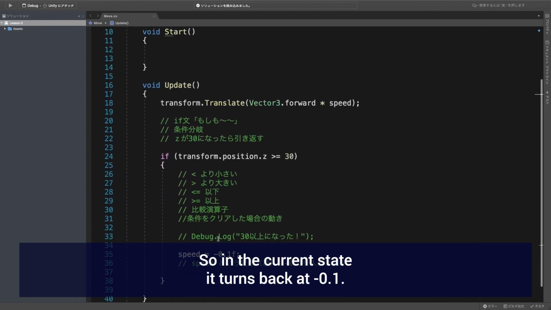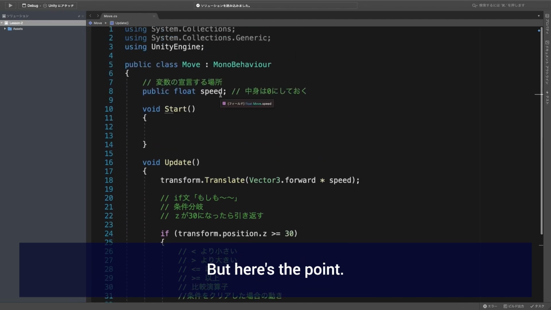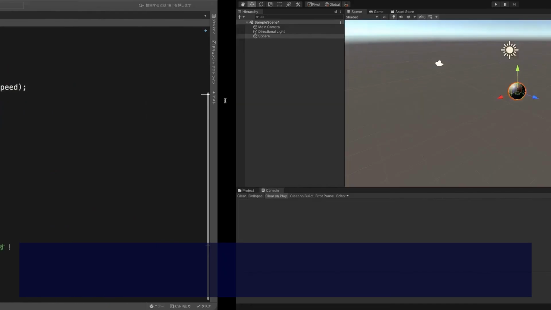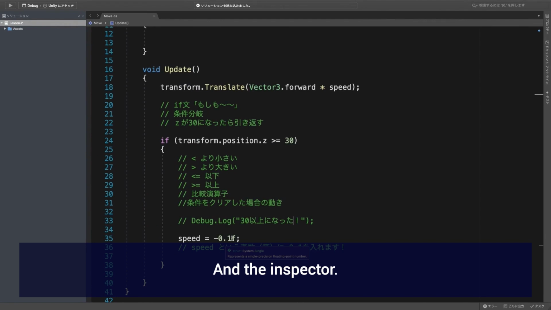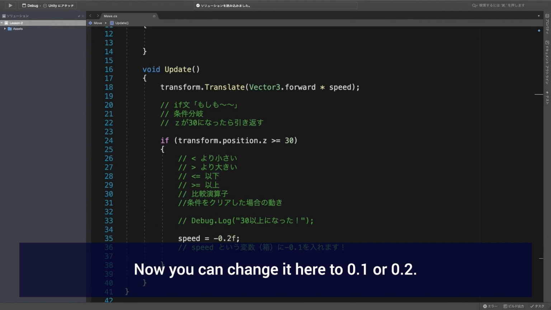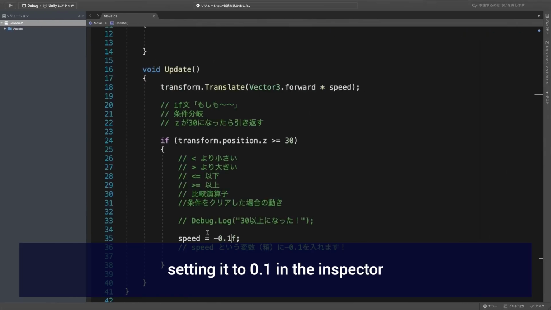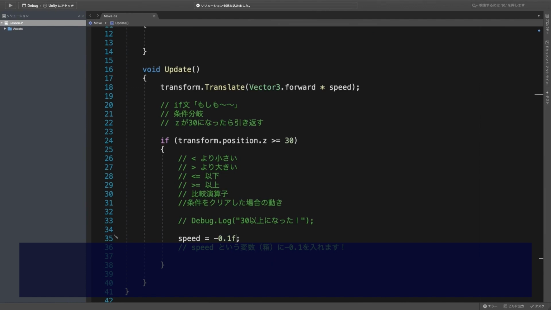Alright, in the current state, it turns back at -0.1, but here's the point, this speed, specifically the value inside speed. At first, we set it to 0.1 in the inspector. Now, you can change it here to 0.1 or 0.2, but even though you went through the trouble of setting it to 0.1 in the inspector, having to manually rewrite it here is actually pretty annoying. So, that's why there's a better way to write this.